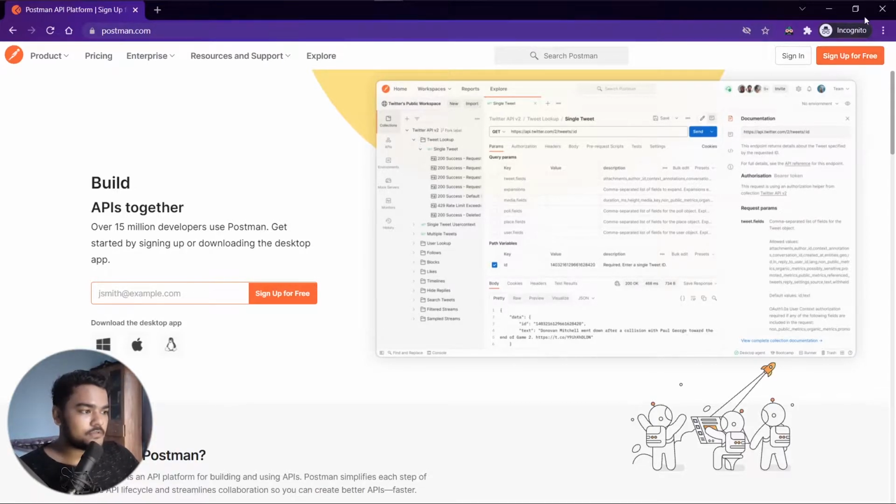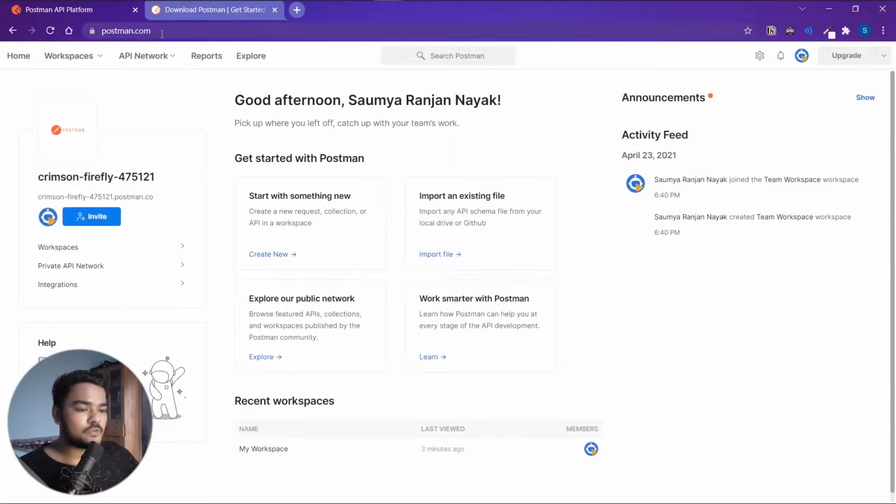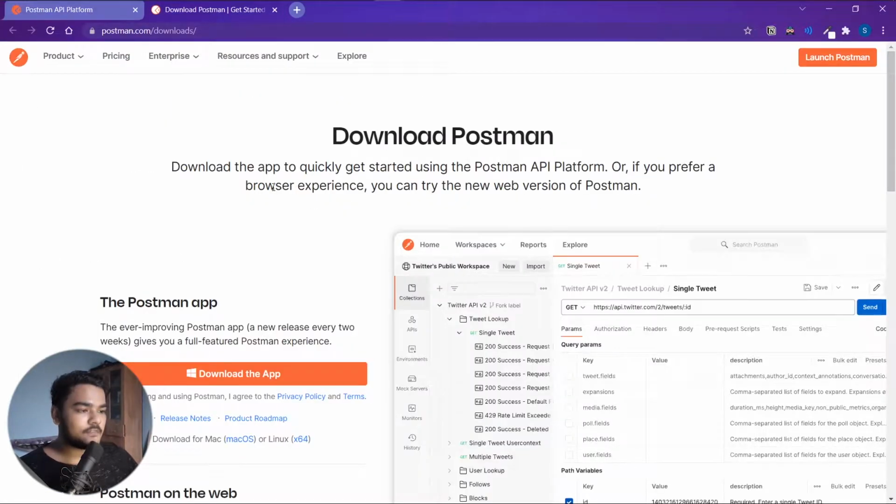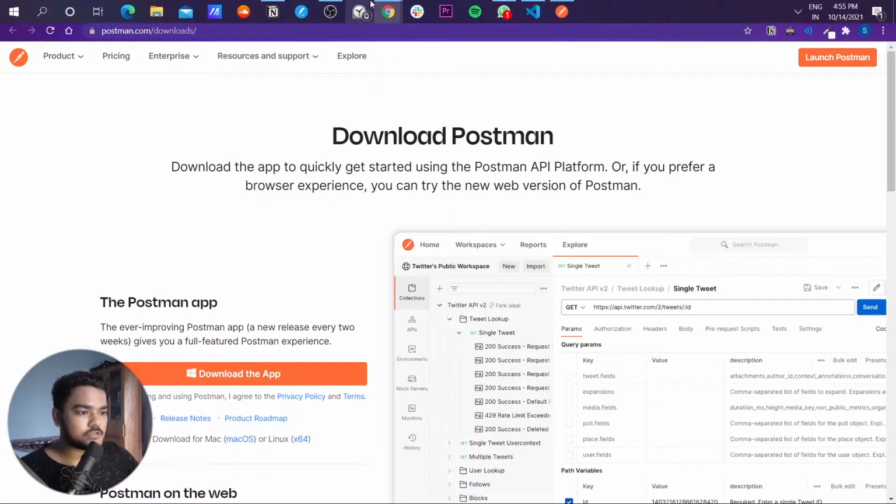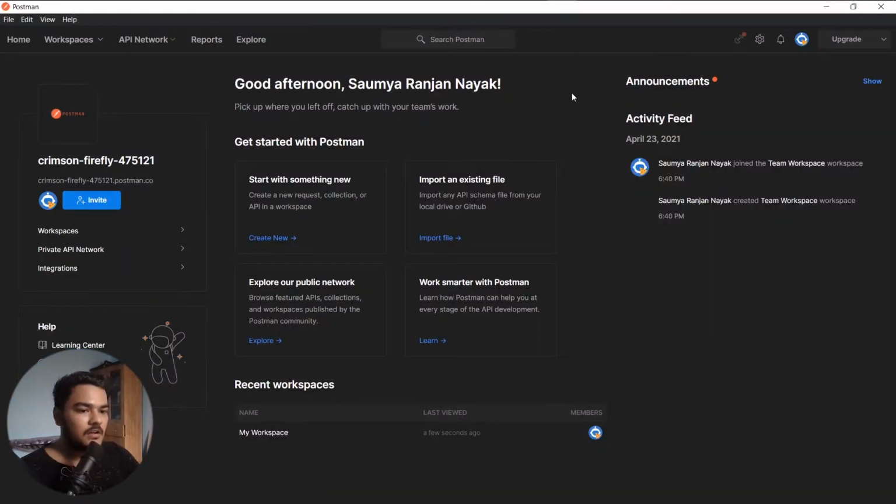So then after you do all these things, when you go to postman.com, you will come across this home page. This is their home page. I have logged in, so I'm showing my name. Now I have Windows, so I have downloaded the Windows app, so I'll just open that. So this is the Windows app. I guess it will be pretty similar in all the OS, so you don't have to worry about that. Cool. So this is your home page.